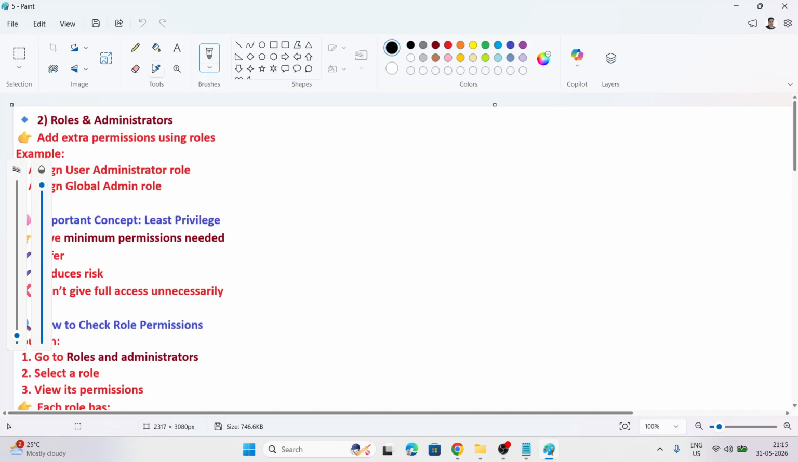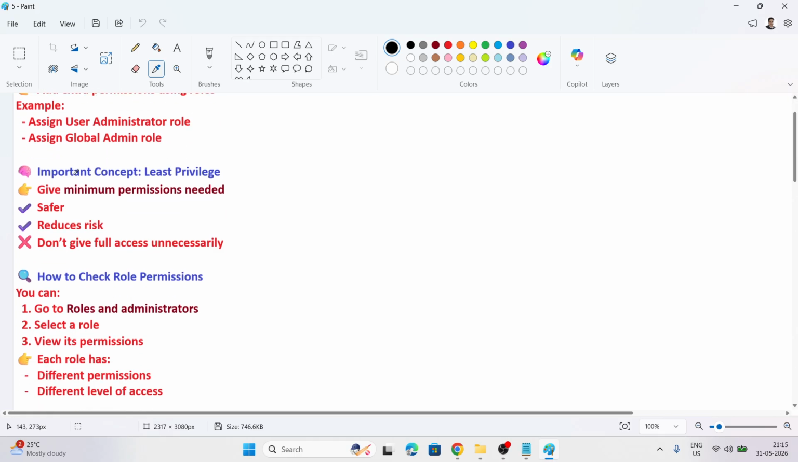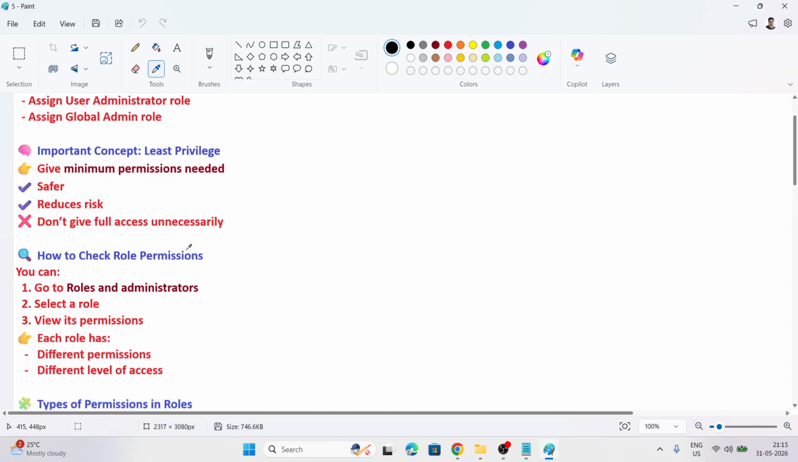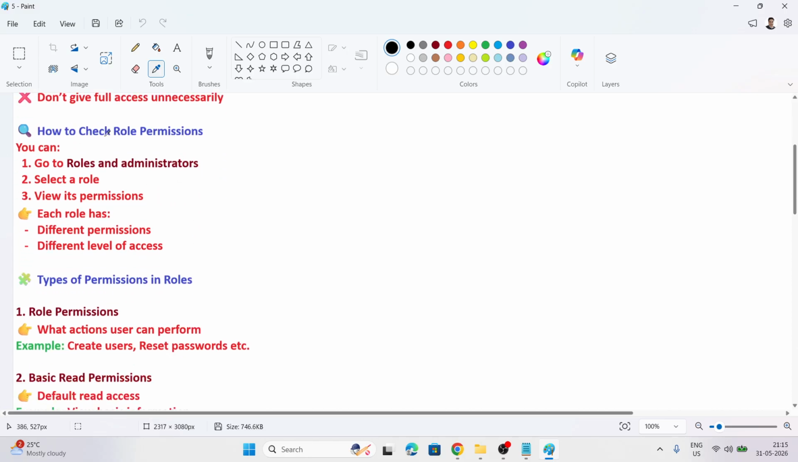Then roles and administrators. Add extra permissions using a role, for example, assign the user administrator role and assign the global administrator role. An important concept is least privilege: give the minimum permissions needed, which is safer and reduces risk. Don't give full access unnecessarily. How to check role permissions? We can go to roles and administrators, select a role, and view its permissions. Each role has different permissions, different levels of access.